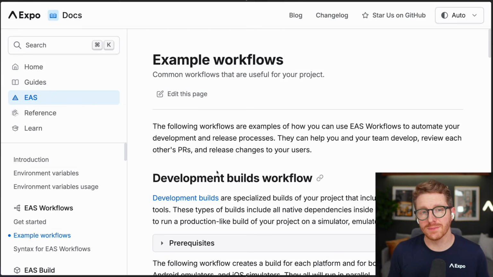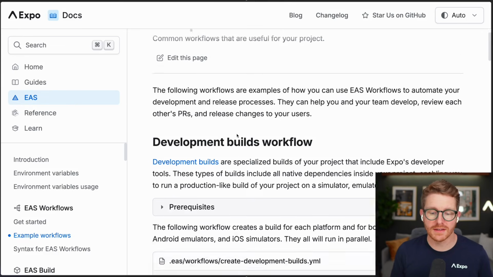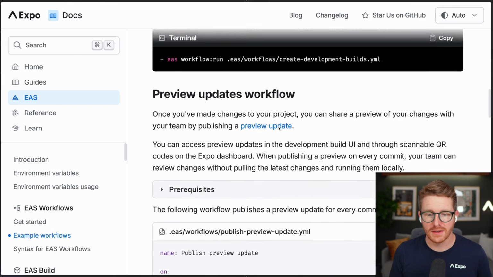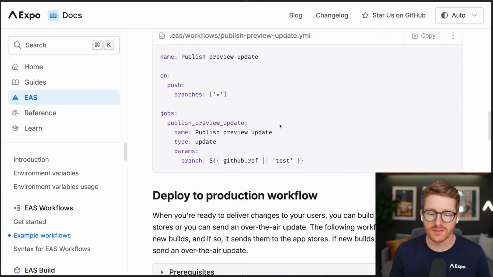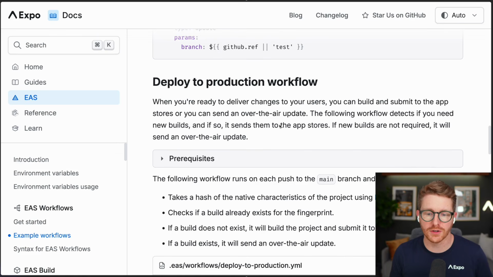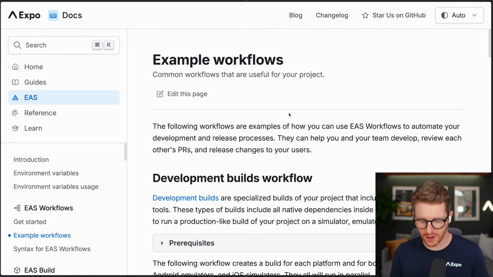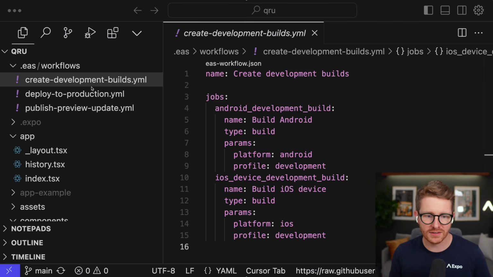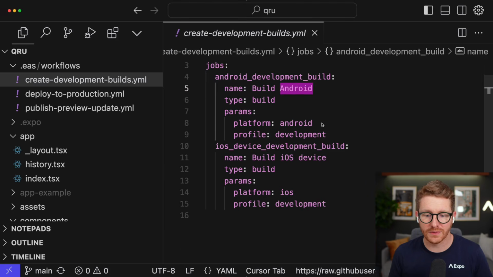So now let's talk about what we need to do to actually write the workflow files. A great place to start is our examples doc. Here we've got some helpful examples like how to create development builds, how to publish preview updates, and also how to deploy to production. I've gone ahead and put all of these inside of a project. And here, every single workflow goes under this .eas/workflows directory, and then all of these YAML files are those 3 different workflows we just saw, and here's what they look like.